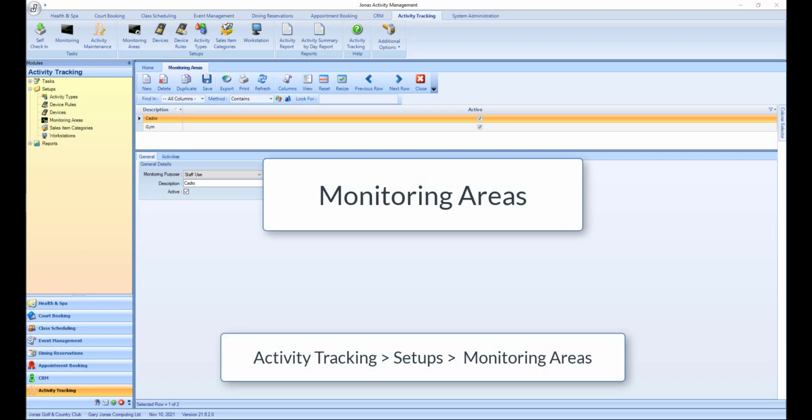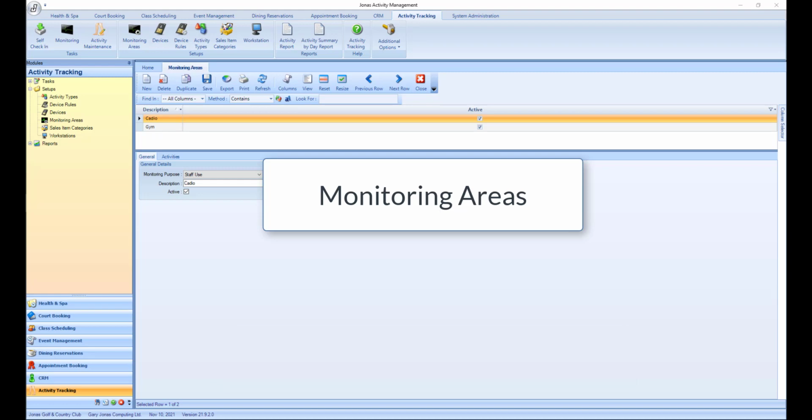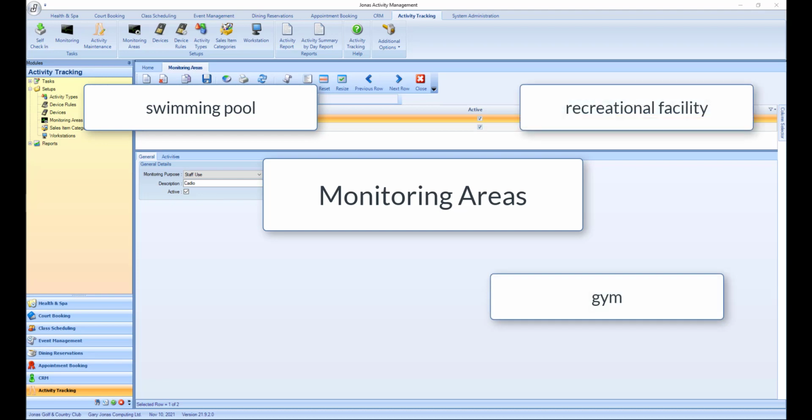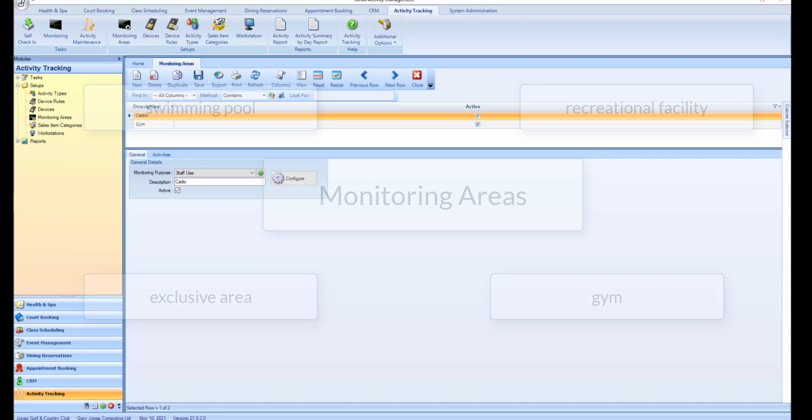Use the Monitoring Areas program to configure functionality and display settings for monitoring screens at different locations within your club that you wish to monitor using the Activity Monitoring program. An example of a room where you can track activity would be a swimming pool, gym, recreational facility, or any exclusive area where your members would need to check in, or you want to track its capacity.